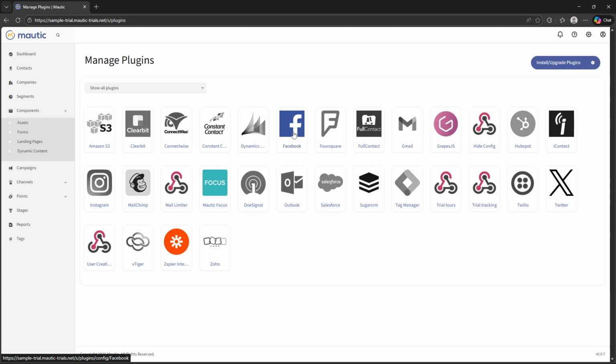That's it. With Grapes.js activated, the updated email builder is ready to go the next time you create or edit an email. You'll notice a more intuitive layout, better block-based editing, and improved design consistency across devices.